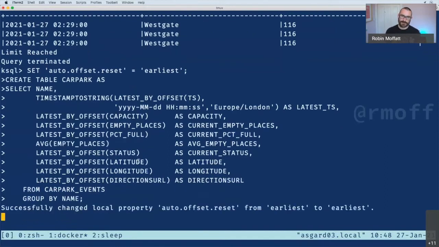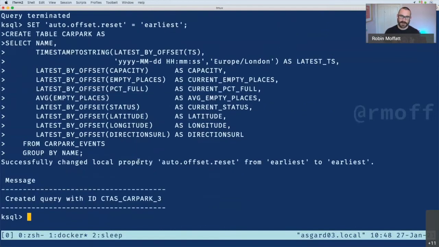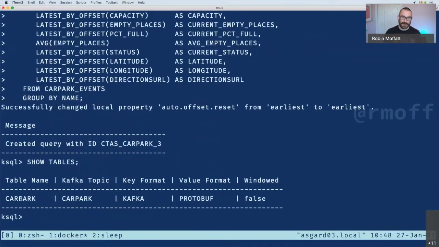So that's now building a table within ksqlDB. I can say show tables, and it says it's got a table called car park. The table is backed by a Kafka topic. So our Kafka topic is also called car park, but we've now got a table that holds state, but is built from a stream of events.